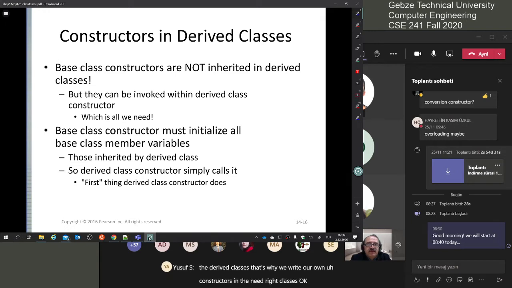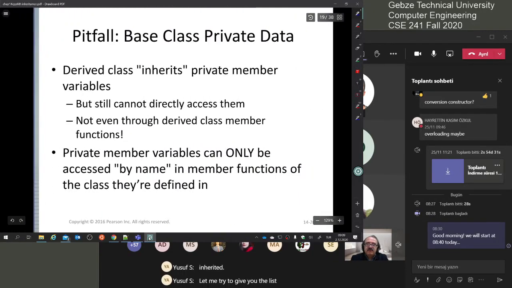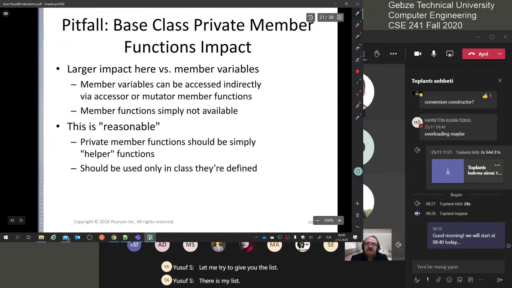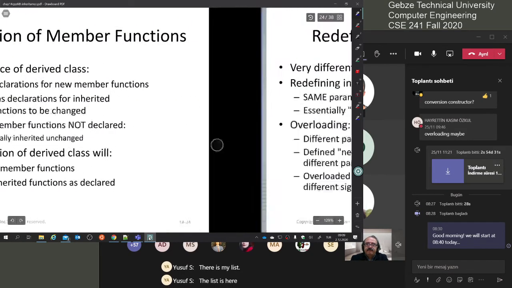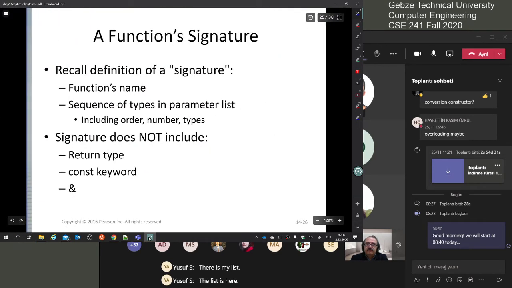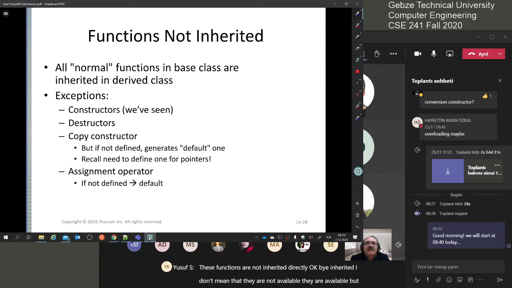Okay, there are certain functions, certain things that are not inherited. Let me try to give you the list. The list is here. These functions are not inherited directly. By inherited, I don't mean that they are not available. They are available, but they are not inherited directly.